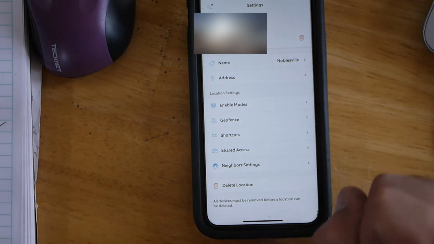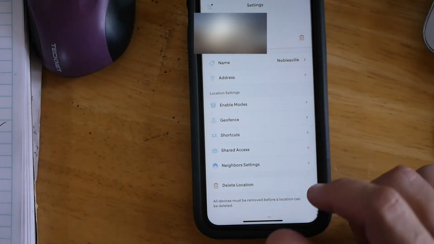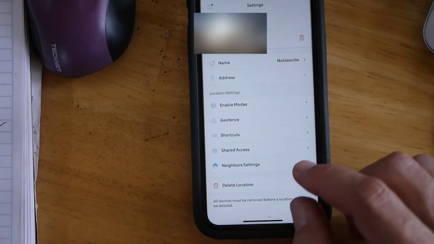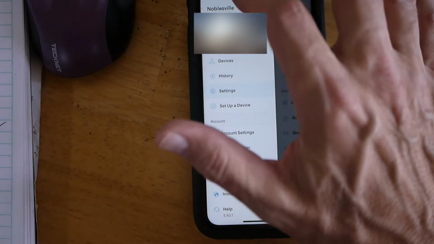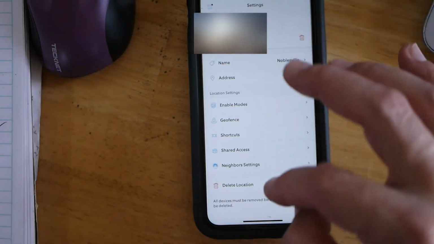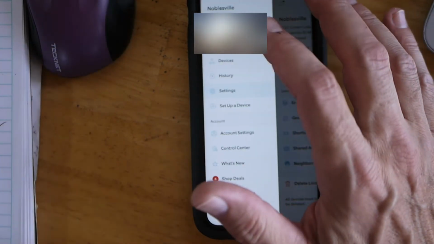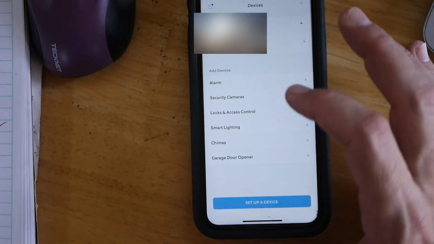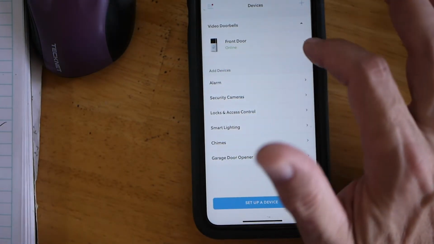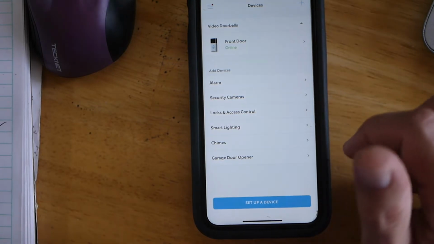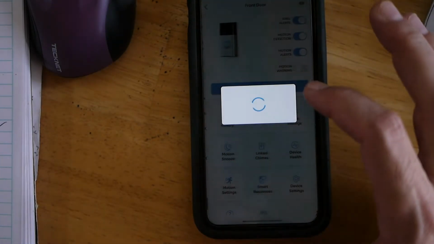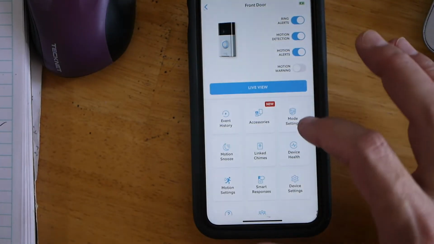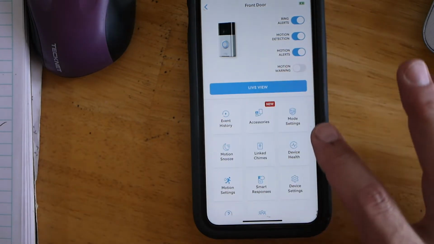Hey guys, welcome back. Just a quick video today. We're going to change the sound from our Ring doorbell. To do that, we're going to hit this hamburger and we're going to go down to devices. And you're going to see your device up here. I think I called mine front door. You go into here and you'll want to go into these areas down here.